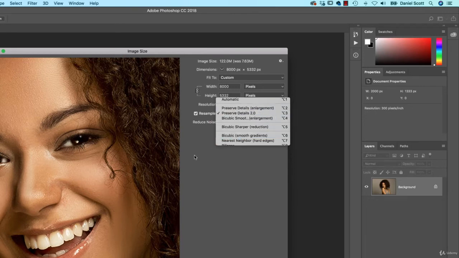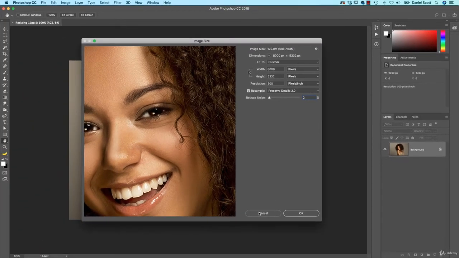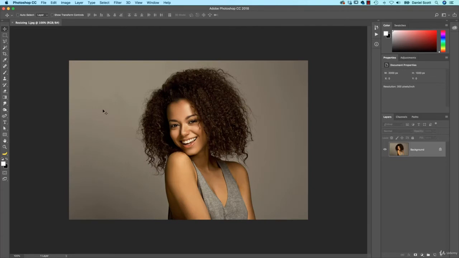There's a mixture of noise, but also some sharpening that goes on around high contrast areas. I find it looks good when I get up to bigger sizes. If you want to be a bit more scientific about it, I'll show you a nice little trick. So I hit Cancel.